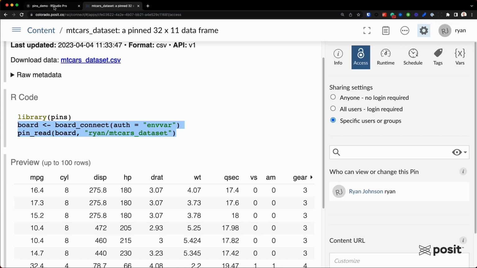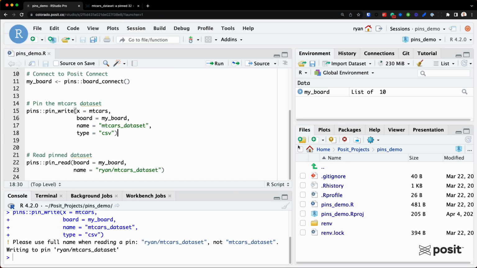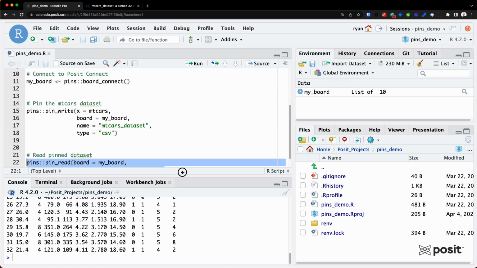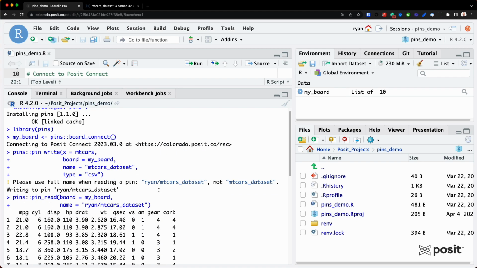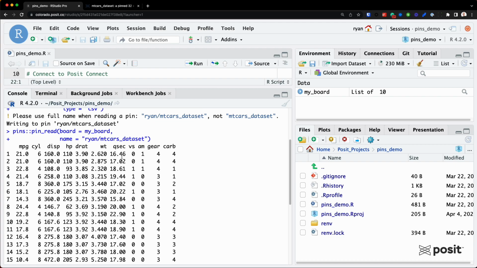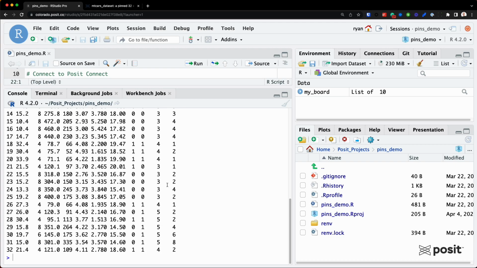So we're going to take this code, we're going to come back to Posit Workbench, the RStudio IDE within Posit Workbench here, and we're going to read in that pin data set. So we'll use the pin read function from the pins package. We're going to, again, let pins know that this is the board I want to use, and I'm going to pull in this pin. That's my name, the mtcars data set. So let's run that. And then you'll see here in my console, here is the printed out pinned mtcars data set. And that is how you pin a data set to Posit Connect.